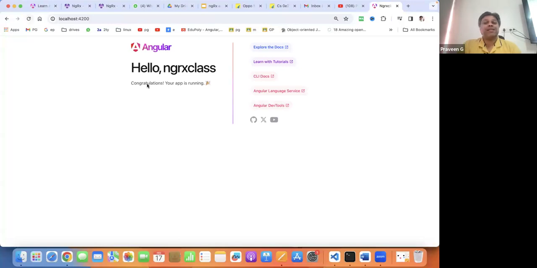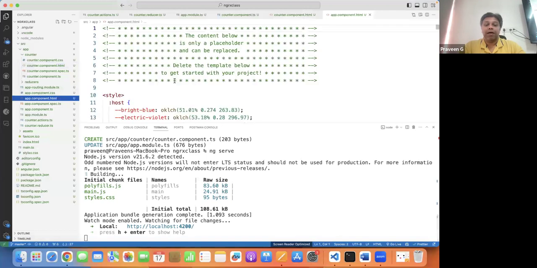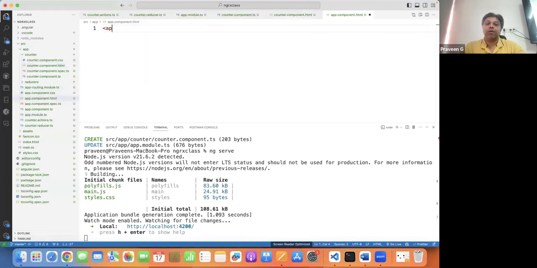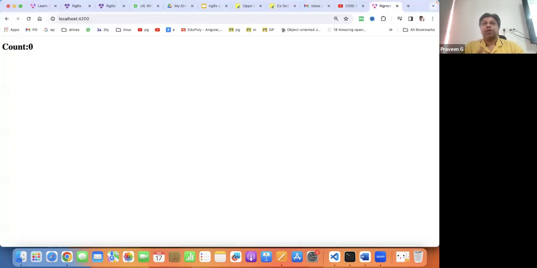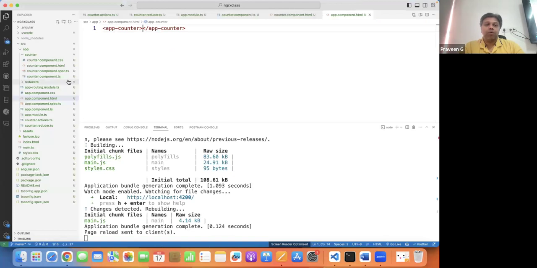Why is my counter not available? Because in my app component, I have the old thing. I had to include app counter. It is here. So now how cool is this?